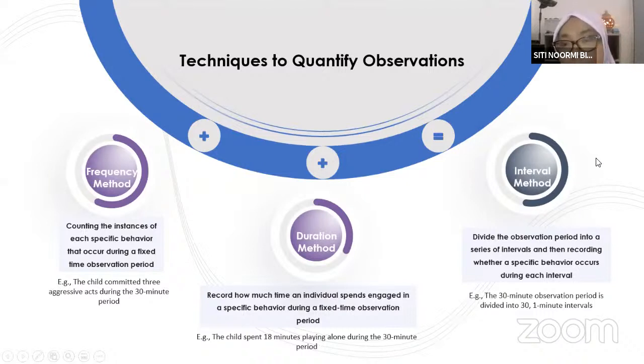Okay, and then next one, interval method, in which we divide the observation period into a series of intervals and then record whether a specific behavior occurs during each interval. So for example, in the 30-minute observation period, we divide into 30. So there is a 1-minute interval. So during each 1-minute interval, how many aggressive behaviors happen, for example?